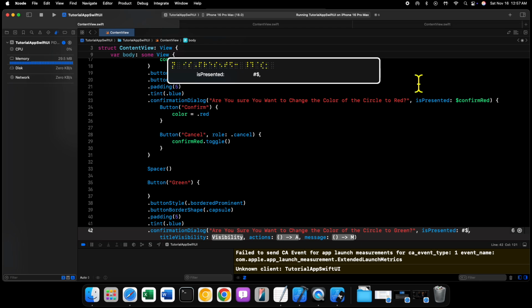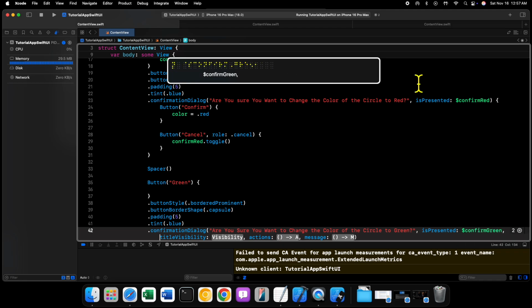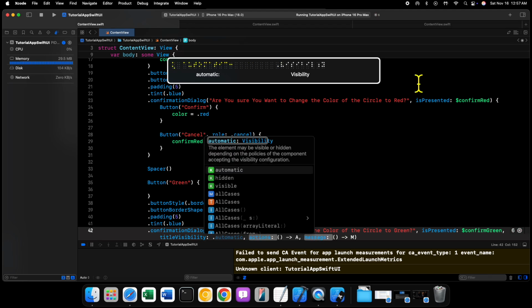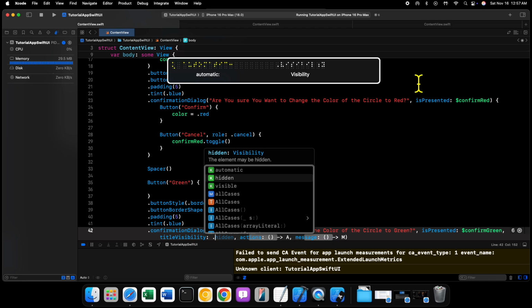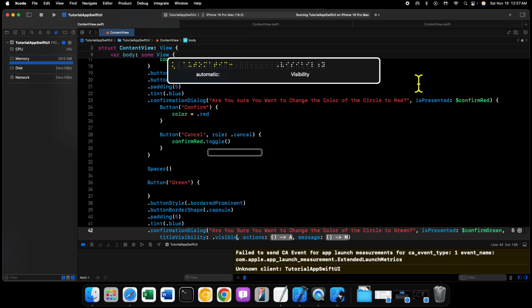Here we'll bind this to confirm green. For title visibility, we have automatic, which tells the system to decide based on the context in which the confirmation dialog is being used, whether or not the title should be shown. Hidden means that the title will always be hidden, and yes, I was correct. Visible is what we would use to make sure that the title is always visible.